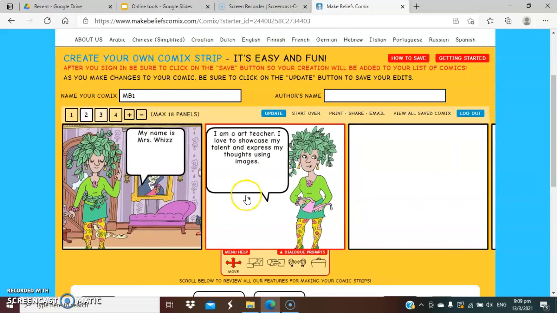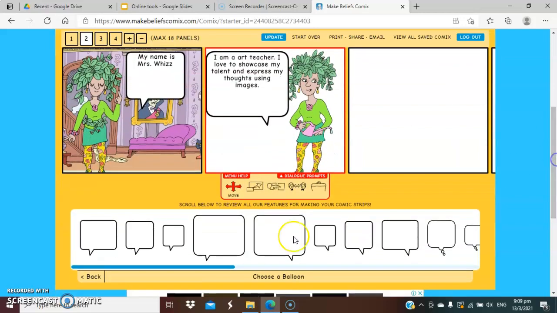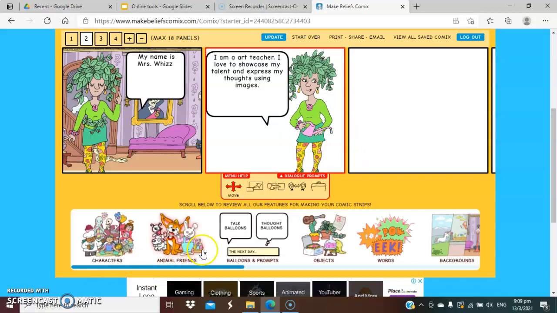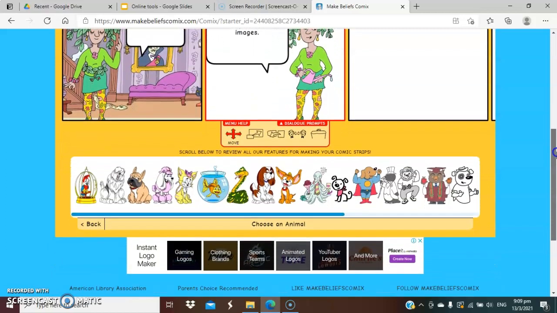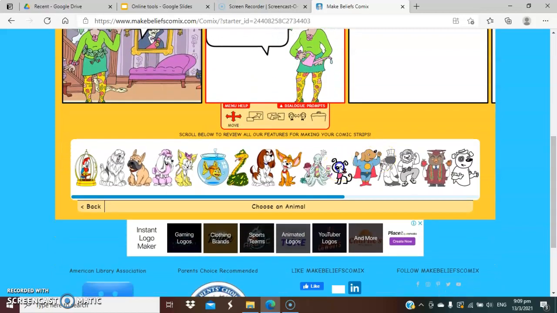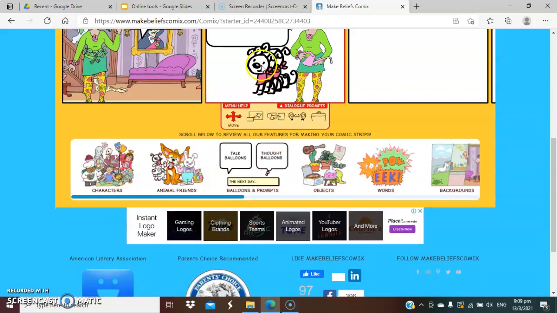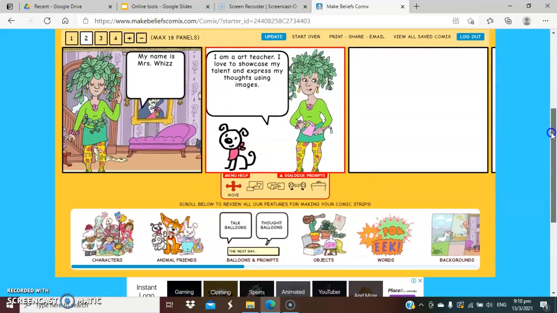You can also edit. So Miss Wiz is telling us about herself. We go back. We want to look for some animal friend that Miss Wiz probably had created. So let us put this. Once you select it, it goes there. If you don't want it, you click on it, delete, delete, delete, and you align. So you have the options.